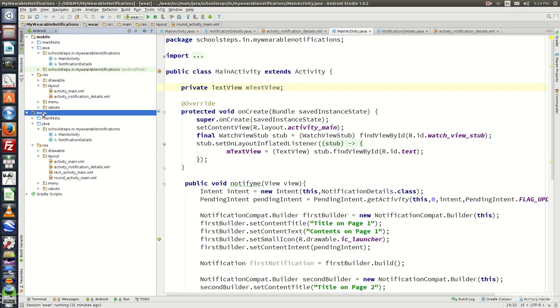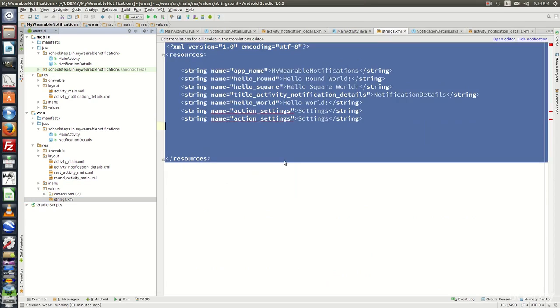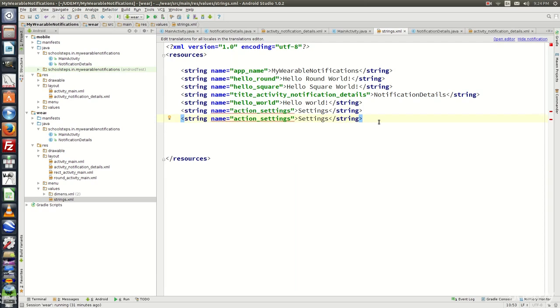Under the Wear module, look for the folder called values, expand it, open strings.xml. In the strings.xml, let's make a few changes. Let's create a string with the name reply_label and let's give the value as "My reply". In a similar way, let's create another string with the name reply_was and let's give the value as "Reply was:" with a colon.